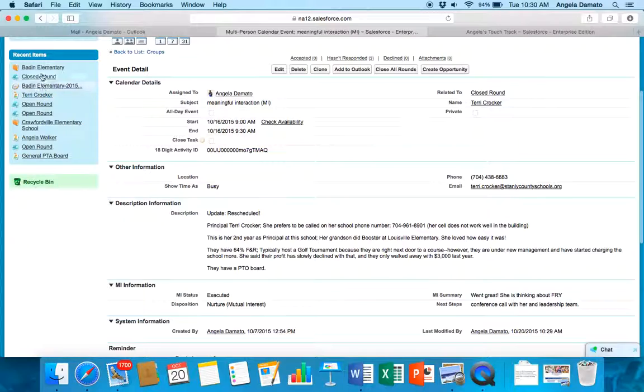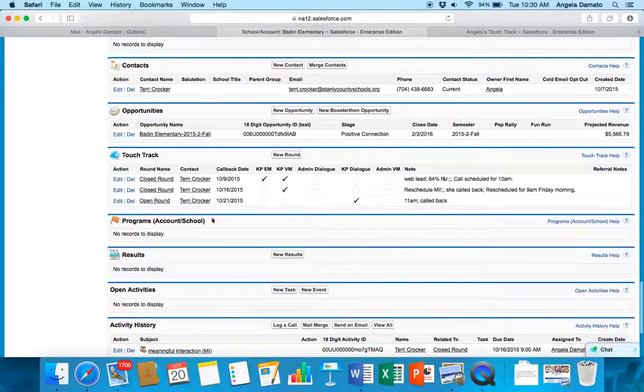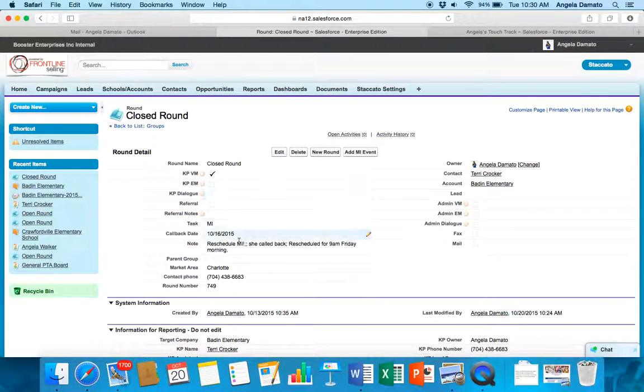What I do like to do is go back to the account, scroll down, and whichever rounds that the MI was created on, I like to hit close. I like to change this to close rounds. So you're coming back to this window because if you don't, it'll keep popping up on your activity tickler, and that's how you get 400 people on your activity tickler. So you always want to close this out.